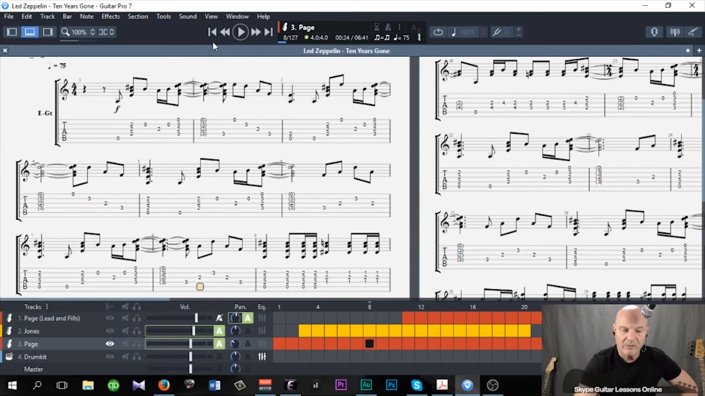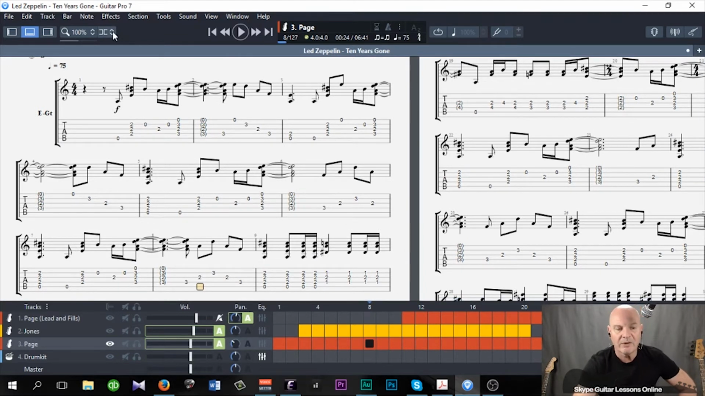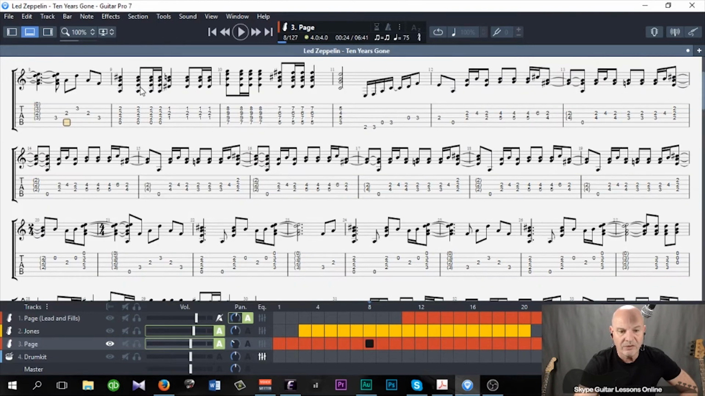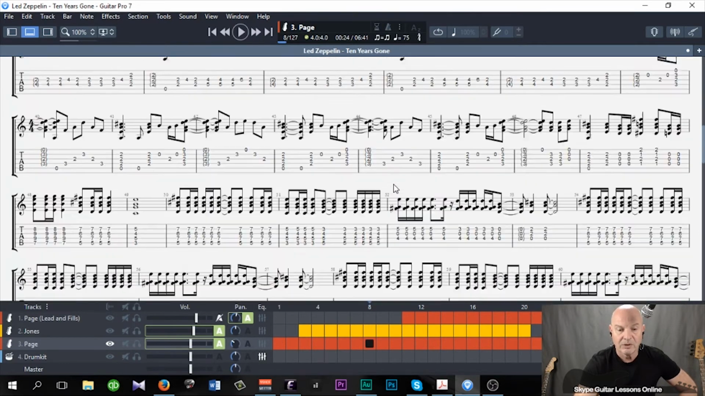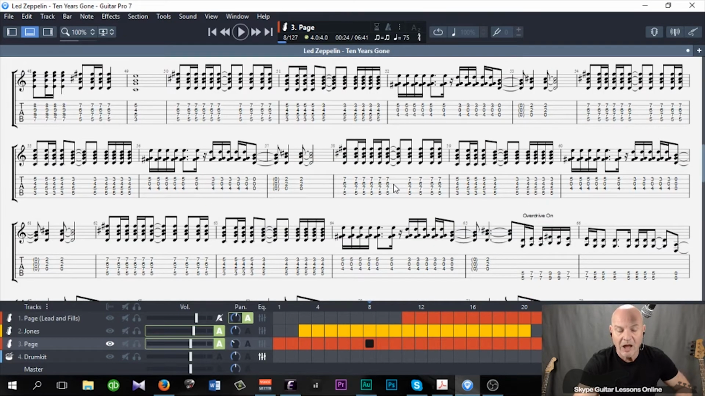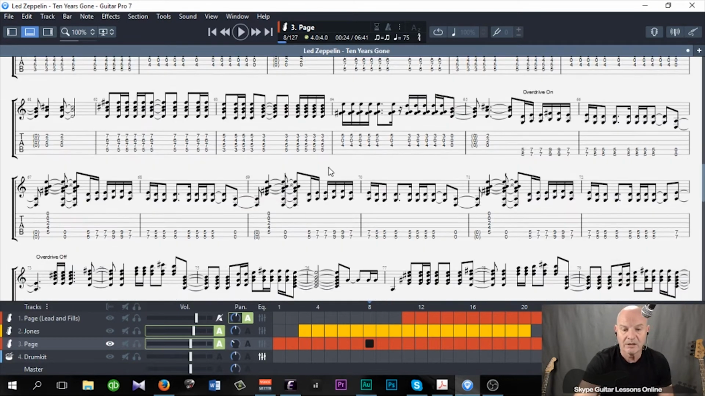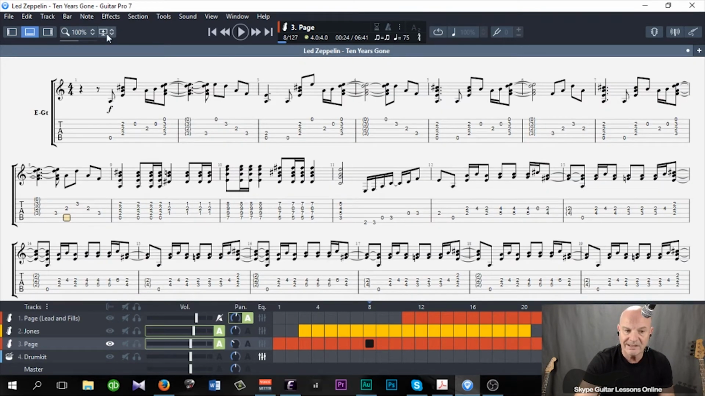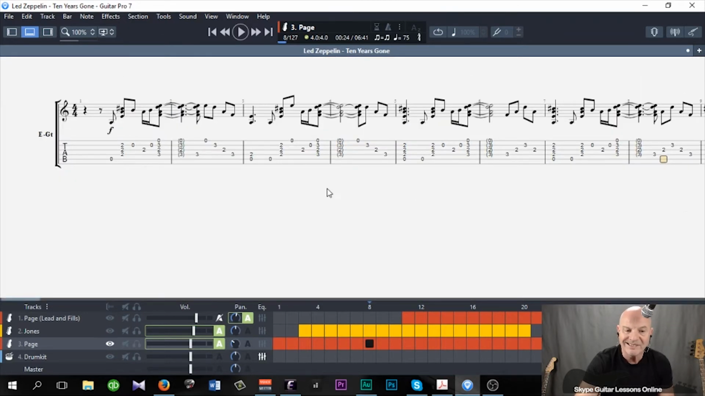So there might be actual times that you find this more preferable. We have got screen vertical. What that does, it just makes it completely go across, so it just fills the entirety of the screen. I find that a little bit busy. I really don't tend to use that on there. And also I've got screen horizontal.